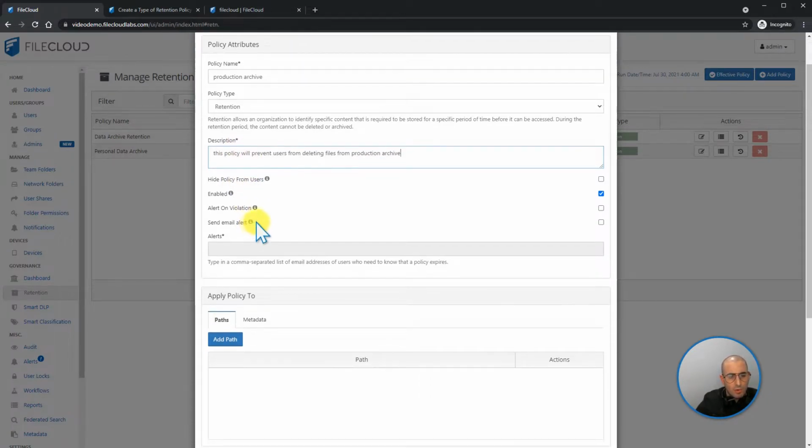And then you're given multiple options. For example, you can hide the policy from the users, so users will not see that the file or folder has a retention policy applied to it. You can enable alert on violation, meaning that if somebody tries to violate this rule or policy, you will get notified by an email alert, and you can specify the email address that should be alerted. In this case, I'm not going to enable this.